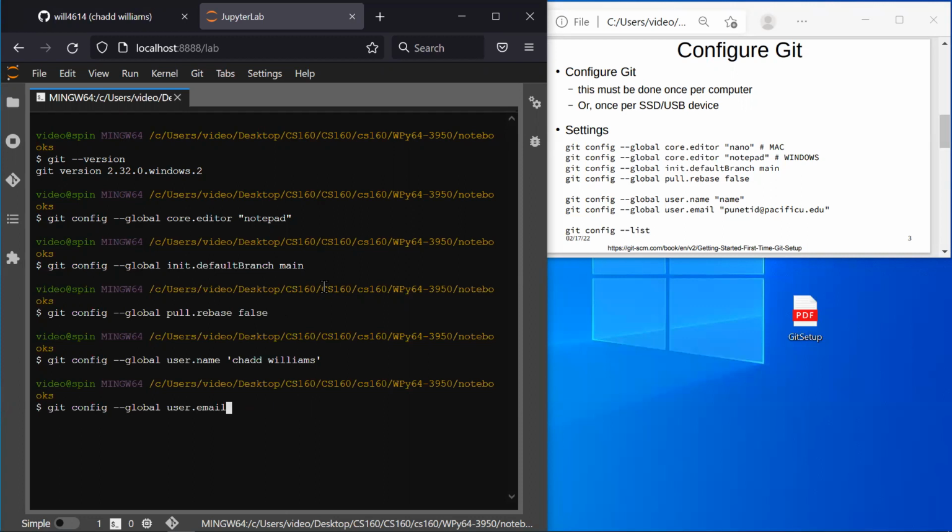And this email address right here needs to match the email address that you set up on GitHub, because this is how Git and GitHub will identify you when you make a change to your source code. And so I'm going to go ahead and put in my PUNet ID at pacificu.edu.